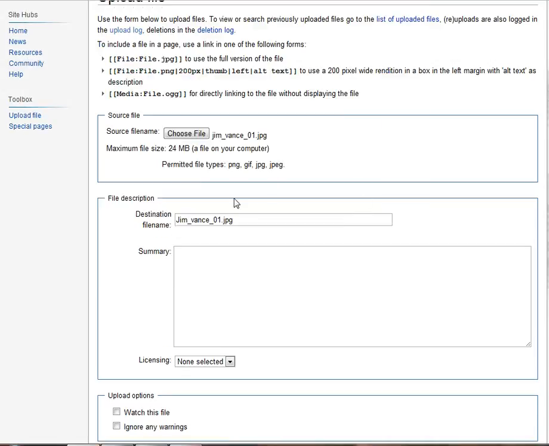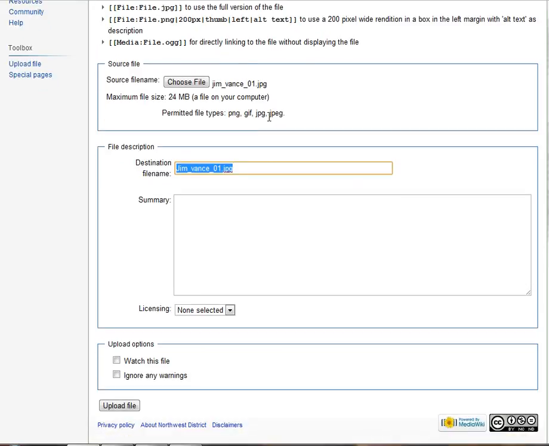Open that. Now you'll notice that it gives the file name here, but it also allows us to change the destination file name here. So if you've got a file name on your computer that you'd like to adjust, you can do so here, and you can write any sort of special information like this is Jim Vance's avatar. I can select licensing, although there's none available here, and then I'll upload the file.